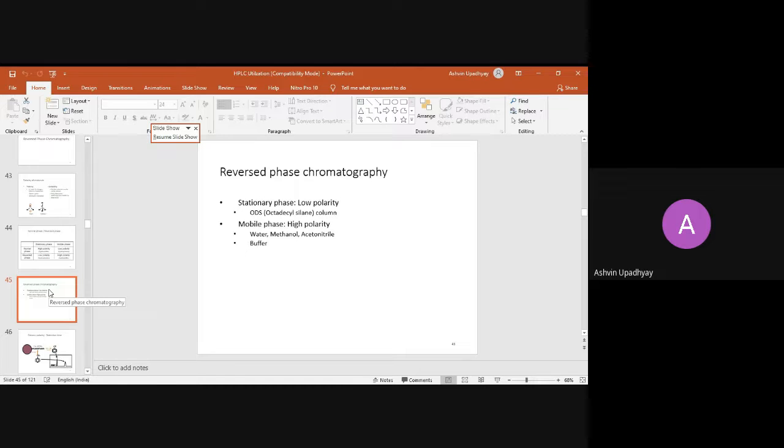And in reverse phase chromatography, there are different types of stationary phases available: the octadecyl silane, the Hypersil, the base deactivated silane, the silica column, the amino column, the phenyl column, the nitro column, and the cyano column. As per your conventional method development, you may use a different column as per your component polarity as well as the solvent polarity.